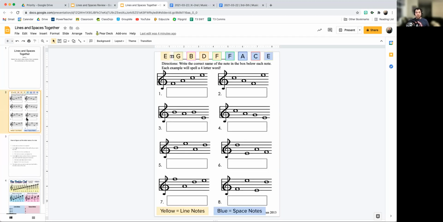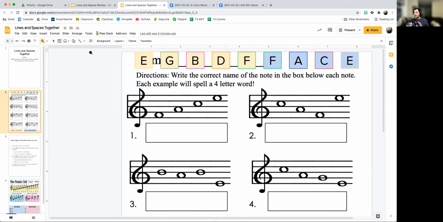So let's do the first one together. All right. The first thing I notice about this first one, and I'm just going to zoom in for your benefit, the first thing that I notice about this first word is that they are all space notes. So I'm just going to remember that real quick. And now I'm going to figure out, okay, which line or which space. I'm going to count up from the bottom and let's see what we get.